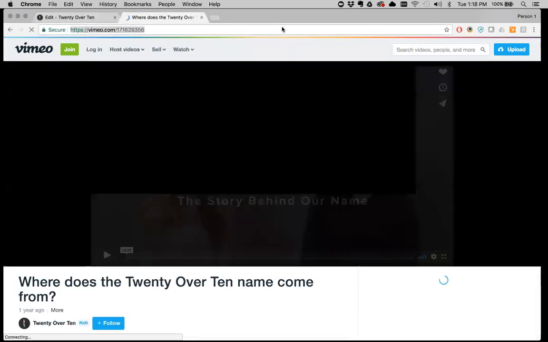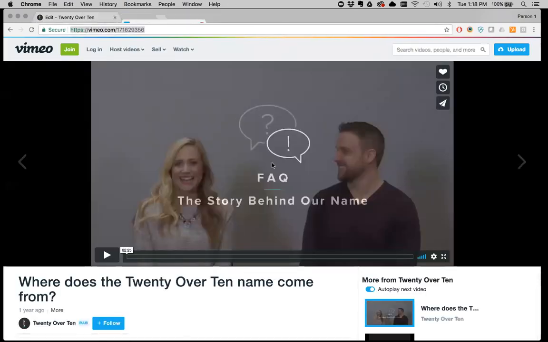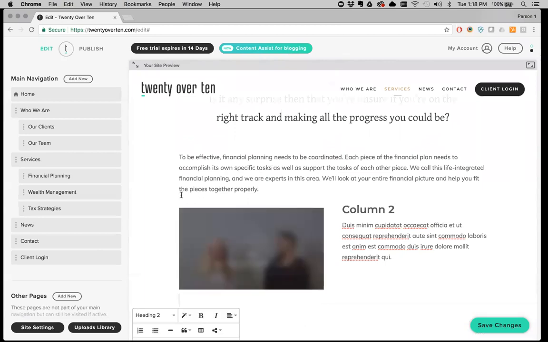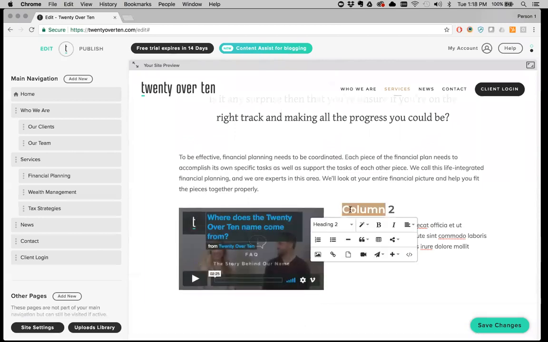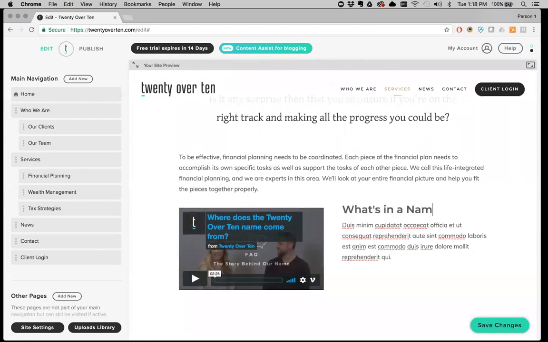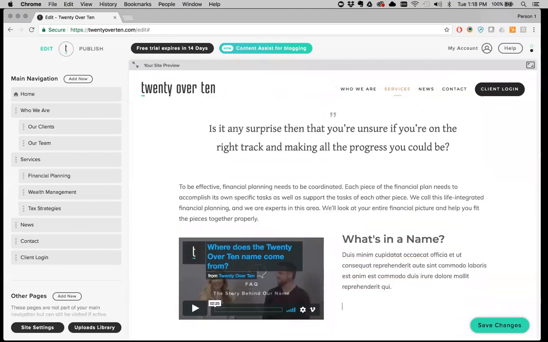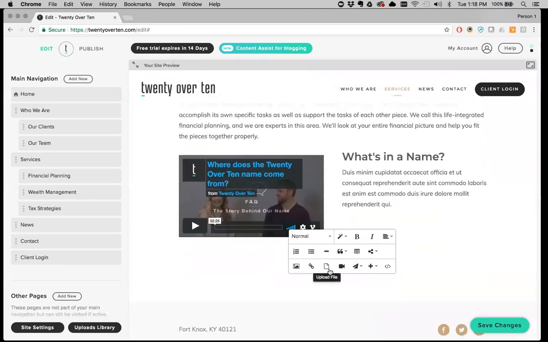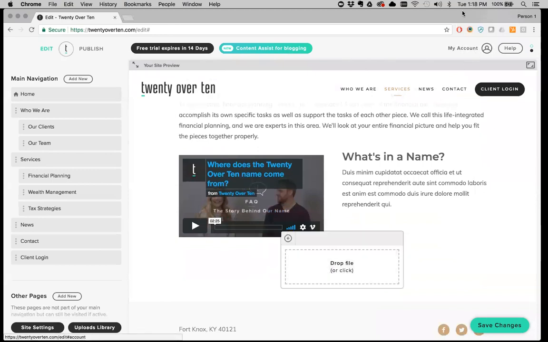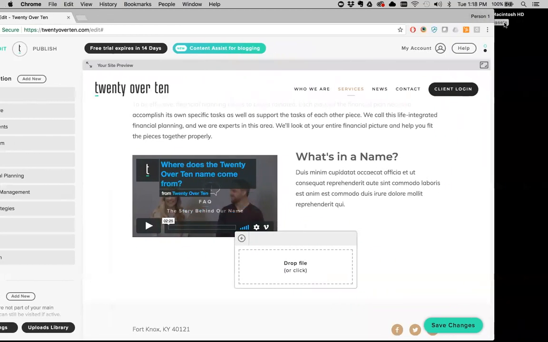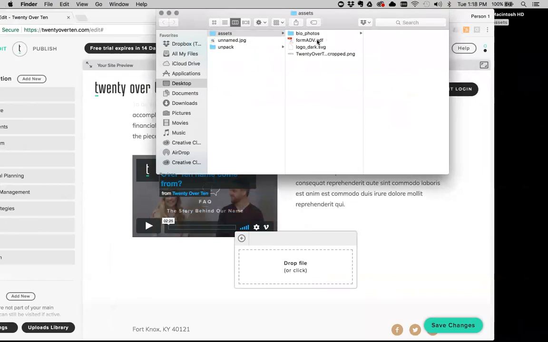So I can go here. I can paste that in and add a little content. Of course, this is all mobile responsive. You can do the same with files, right? So if I wanted to go in here and upload a file, I can drag it right on to my desktop. I'll just open my assets folder here and drop maybe a form ADV.